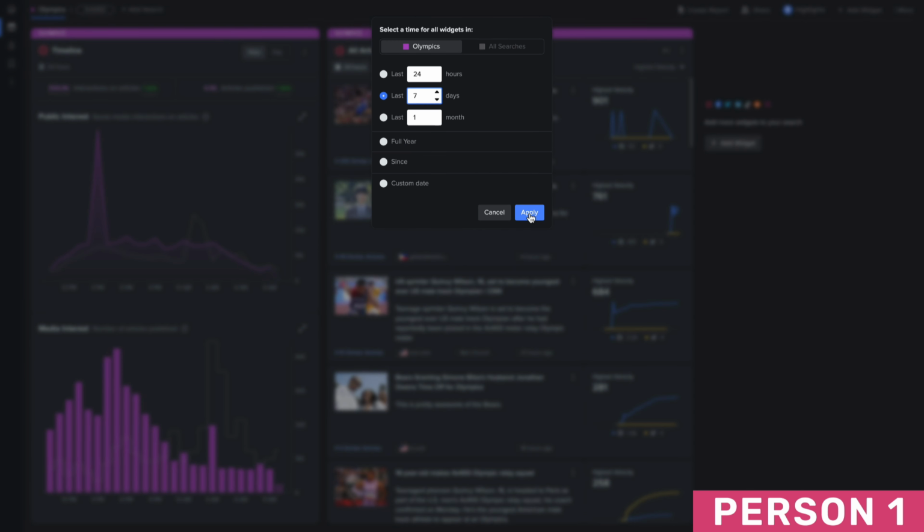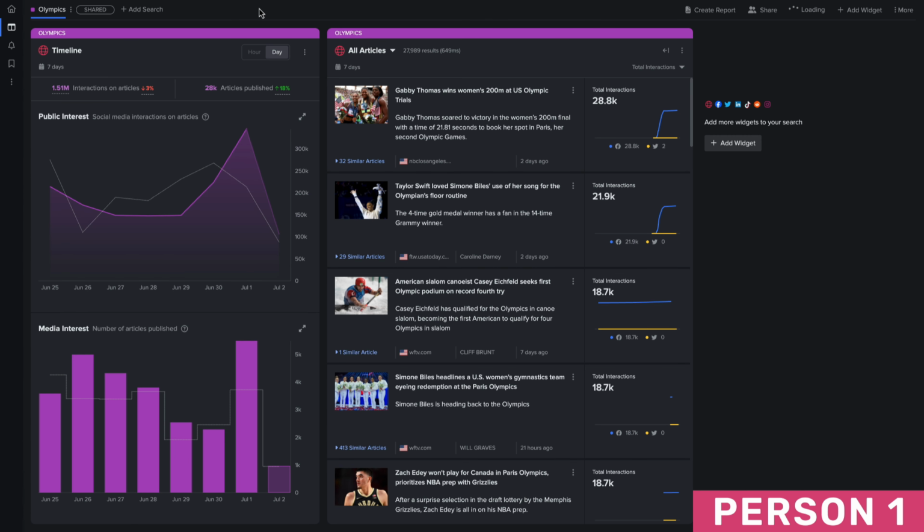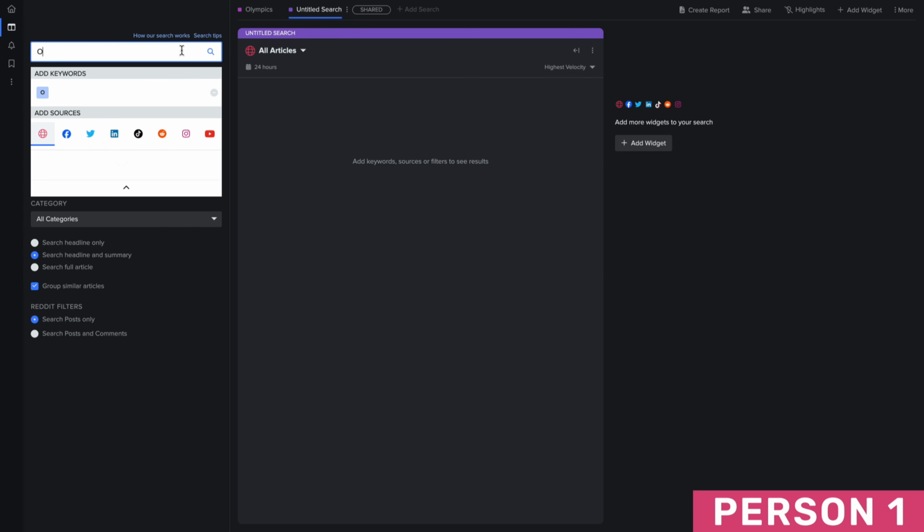Now here we can see that if we wanted to change the time range and keep it to maintain that, I could change it to 7 days. This will then be reflected on the other dashboard. I will now add another search.